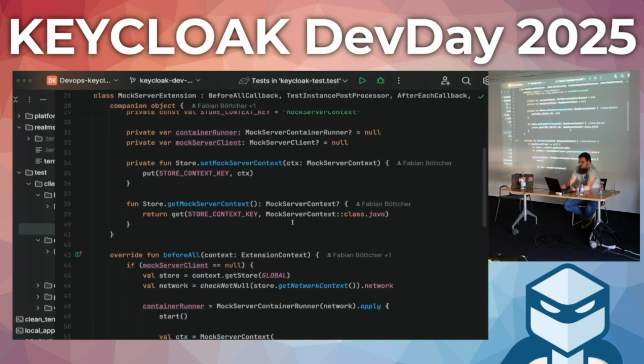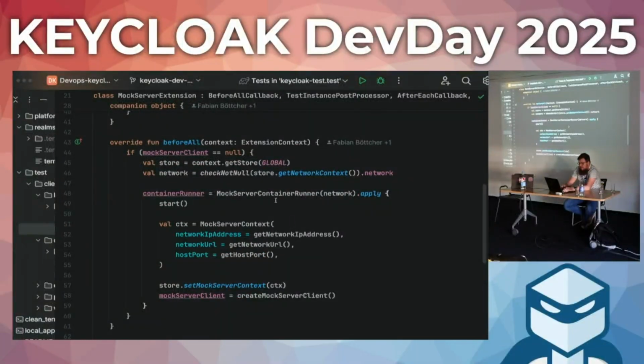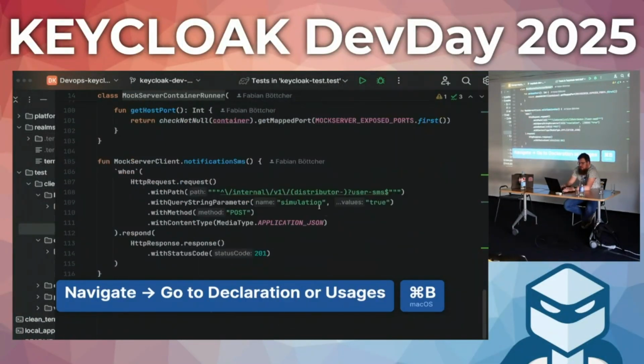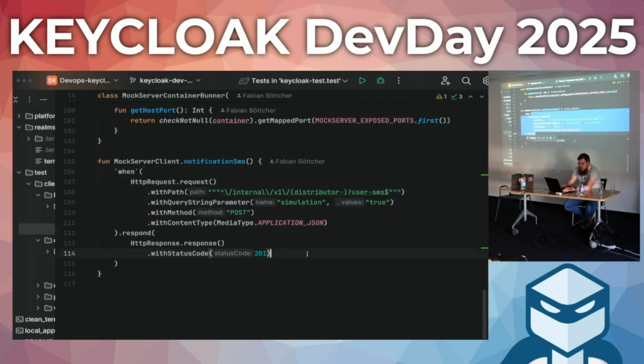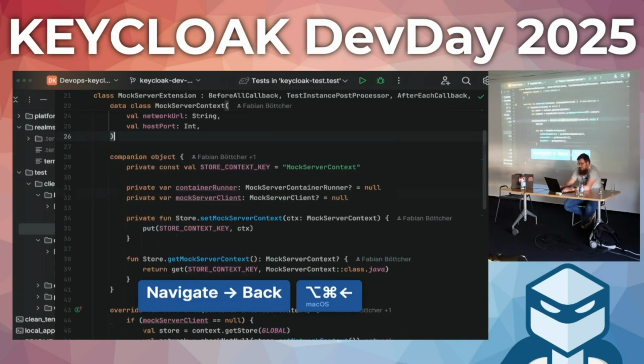So the mock server is the same stuff. It's a test container which runs the mock server, and it can mock some APIs, and it also allows us to emulate different situations. We can emulate 500 errors, slow responses, whatever. Any reproducible scenario that can potentially happen in production is reproducible locally.